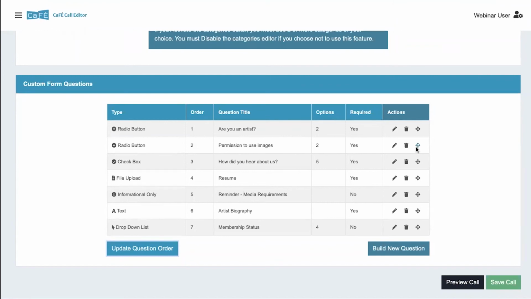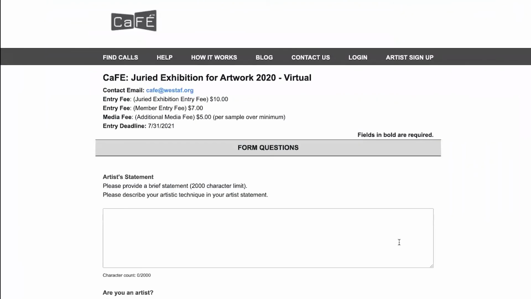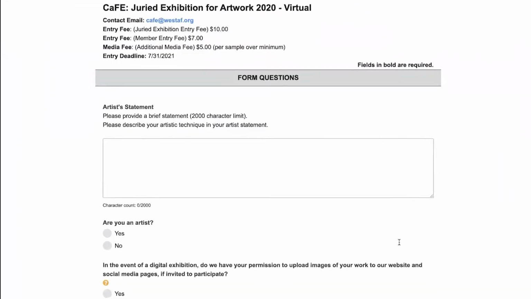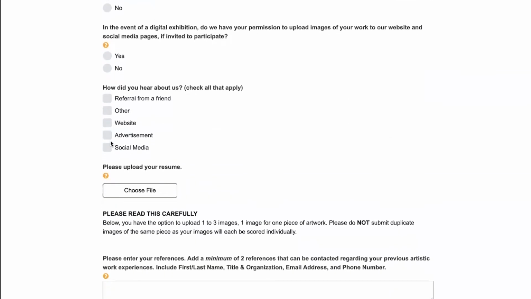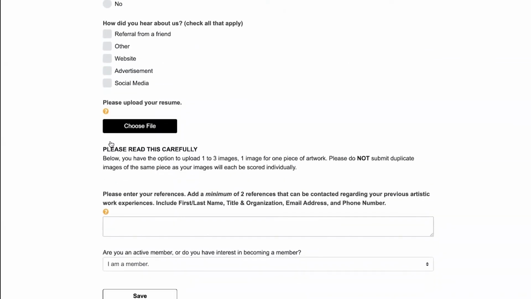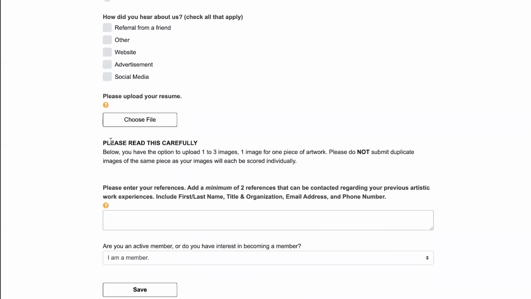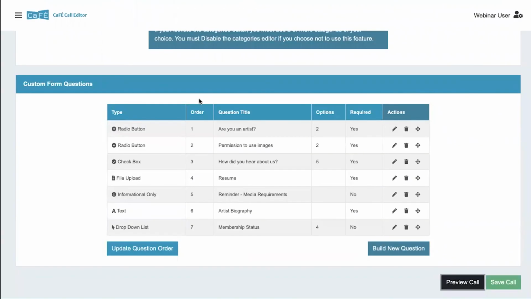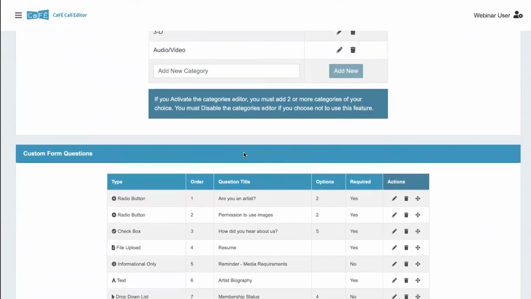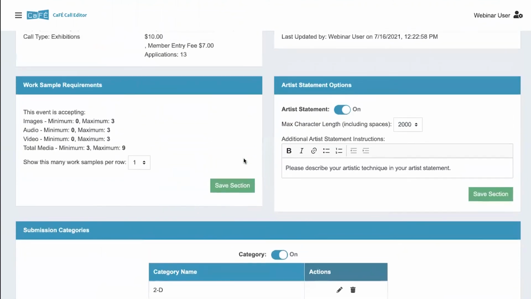And just as before, we have this preview call button. So if I click it, you'll see that it takes us to the artist side. And this is what the application will look like to the artist. So you'll see I have our new question we built out here below the artist statement. And you can just review this, make sure it looks the way you want it, make sure you have the correct question type for each question, and go back and make any changes that you want. That's basically how to build out the questions. Like I said, I'll go more in depth into the entire process in a future webinar, but that is the changes that are made to the application editor tab.